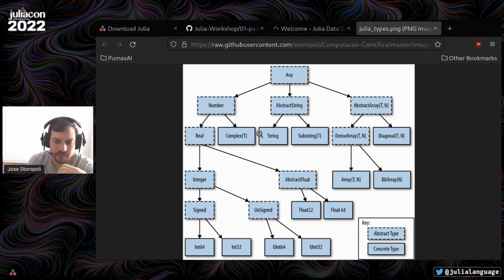We can have subtypes and supertypes. So Any is a supertype of every type in Julia. So every type in Julia has Any as a supertype, or in another way, is a subtype of Any. Abstract types we cannot instantiate. We cannot create objects like variables out of abstract types. We can only create variables or objects out of concrete types. So that's the difference between abstract and concrete in Julia.